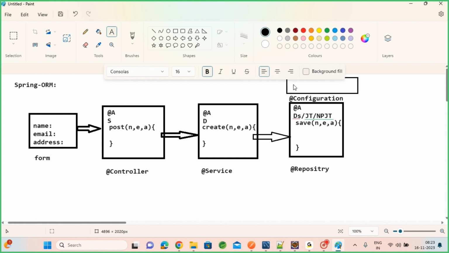Yes. So we will be creating the configuration class to create our data source object. We will use @Bean to create our data source. Using @Bean we will be creating the data source object.